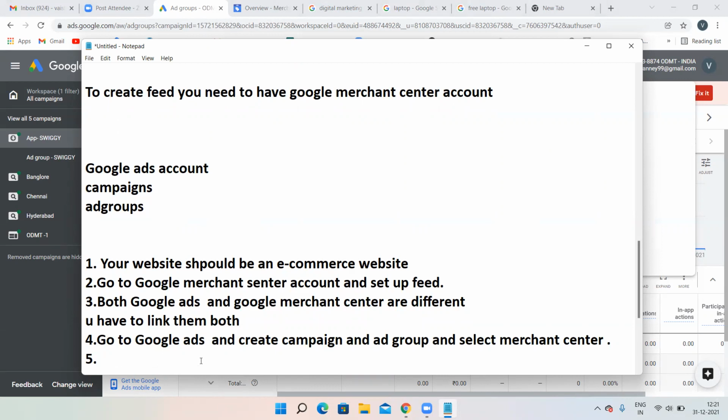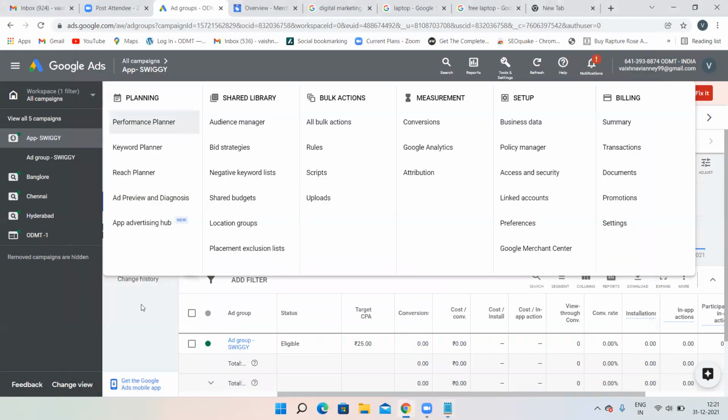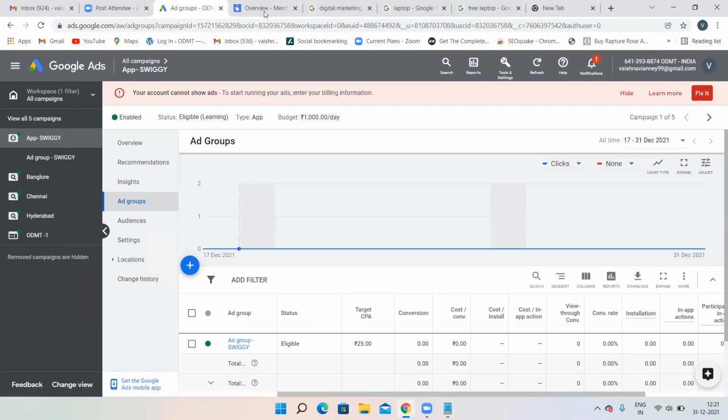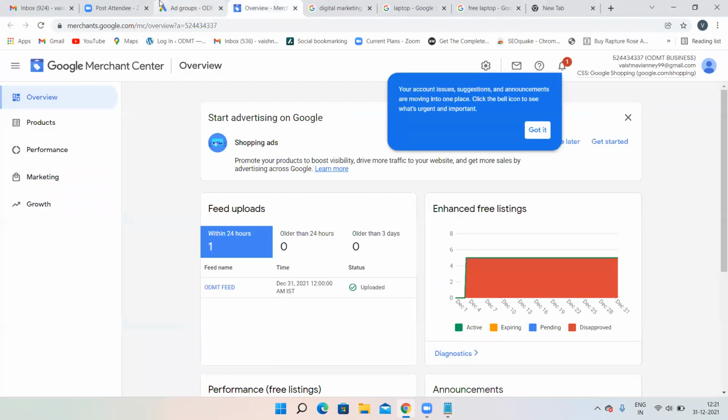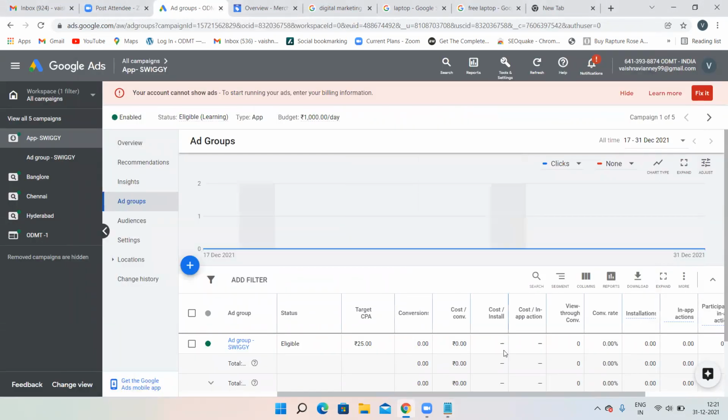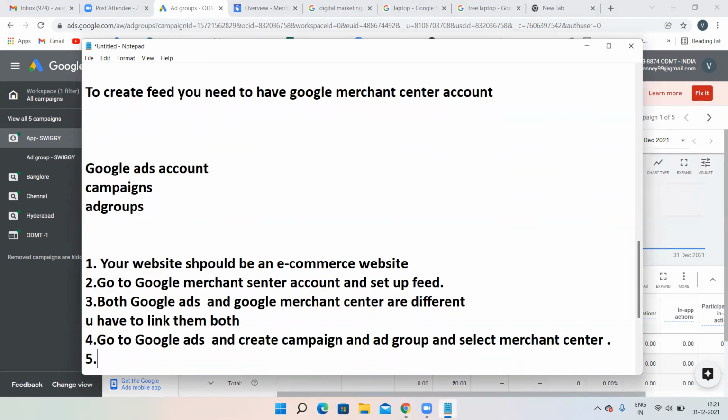So go to Google Ads. That means in your Google Ads account, you have to create your campaigns and your ad groups. Then here you have to set up your feed. After that, link these two accounts. That's it.